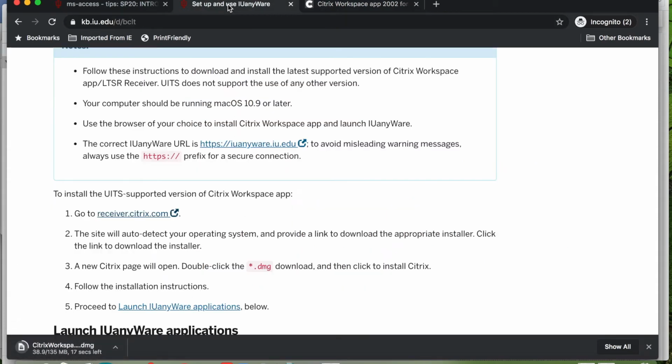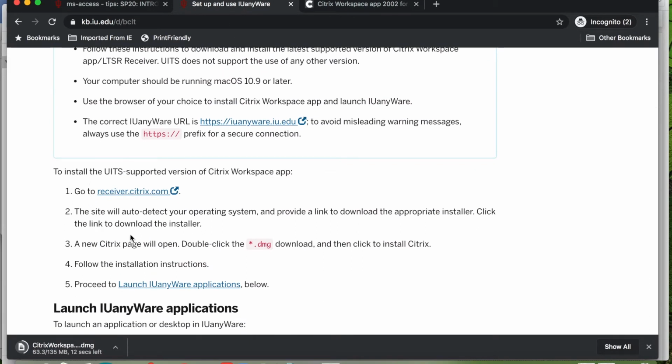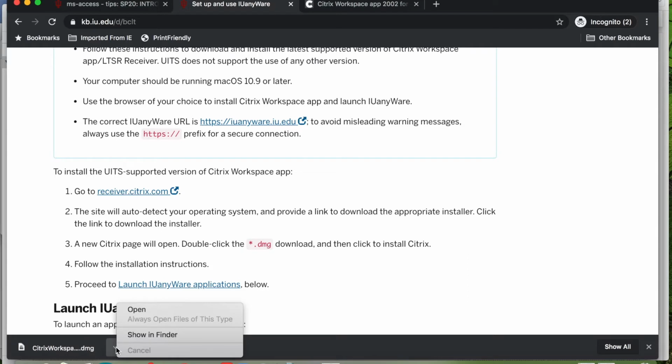But while it's doing that, I'm going to click back to the tab I was just on and read the next instruction. It says, the site will auto-detect your operating system and provide a link to download the installer. So that already happened. Click the link to download the installer. I'm doing that now. A new Citrix page will open. Double-click the DMG download and then install Citrix. Follow the installation instructions. The DMG file is down here in my browser, so I'm going to say open it.